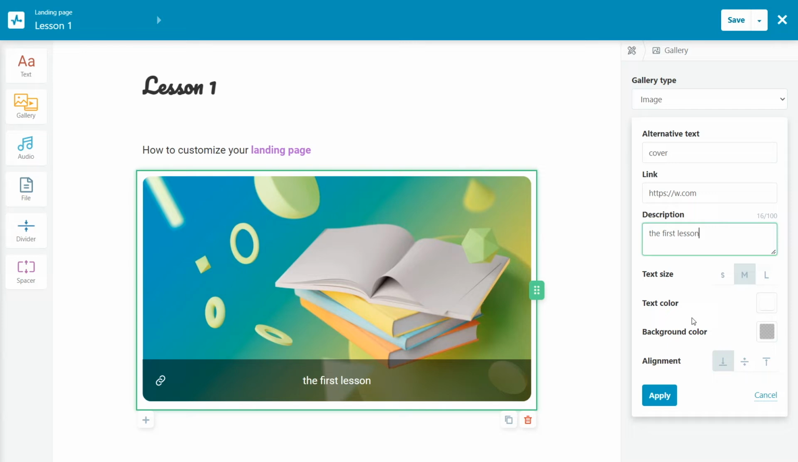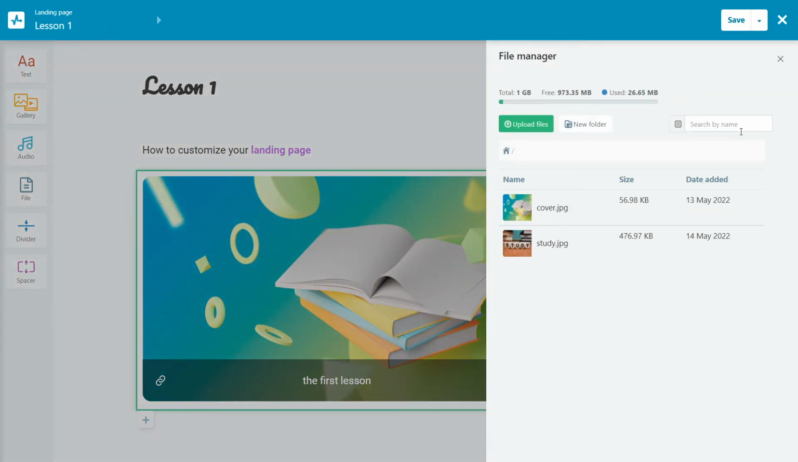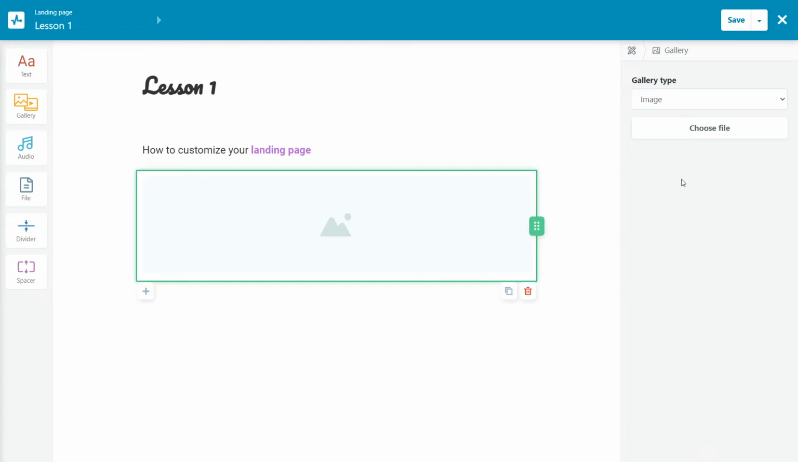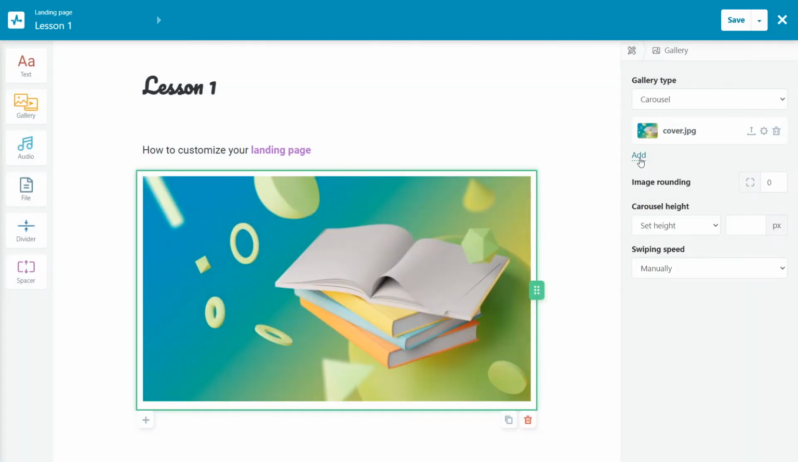To replace the picture, click on the upload icon. To delete it, click on the trash can icon. Note that deleting an image does not mean deleting the element. To delete an element, click on the trash can icon below the element. The gallery element can also be used to scroll through multiple images. The process of uploading and editing each picture is the same as for the gallery image element.